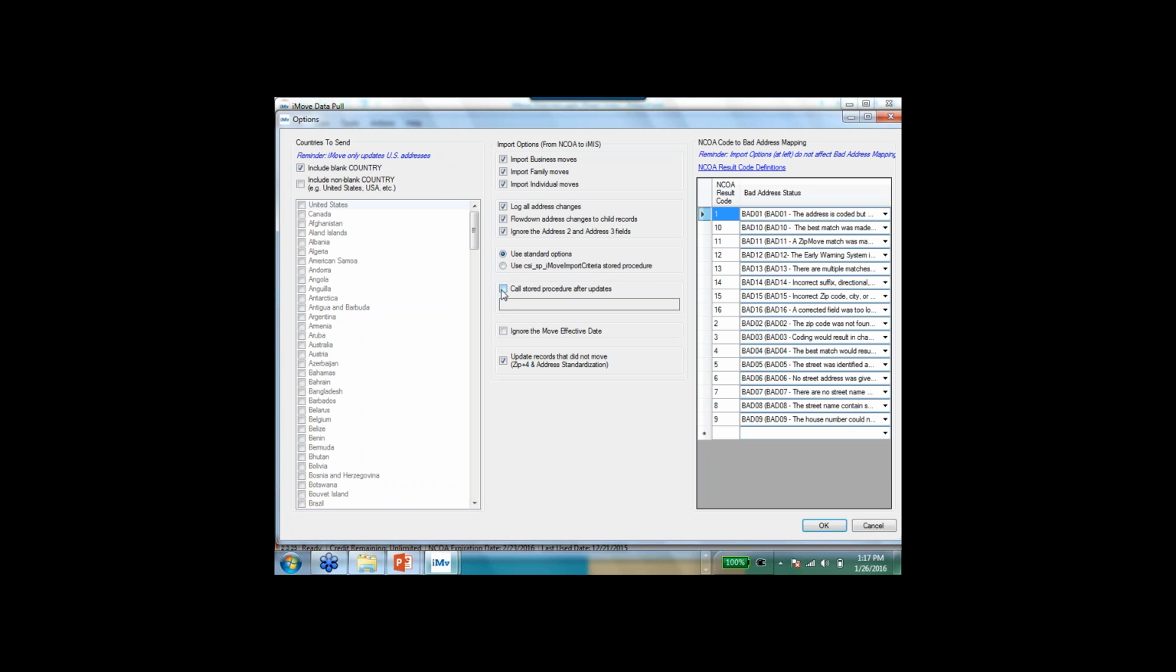Here's the ability to call a stored procedure at the end of the updates. That's a great example of when I want to clear a demographic field, or we have customers that flag who last updated a record, and they do that in a demographic table, and you could do that right there. You can ignore the move effective date. This is not going to change anybody who is moving in the future. So today, if I know I'm moving March 1st, I can go to the post office and give them my new address, and it won't become effective until March 1st.